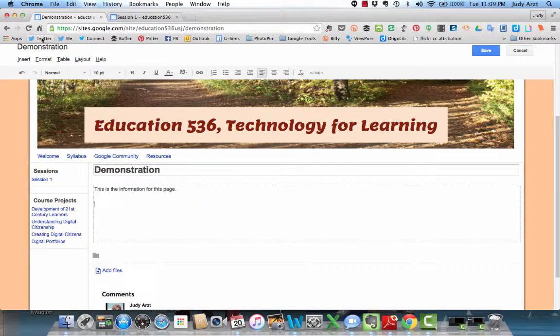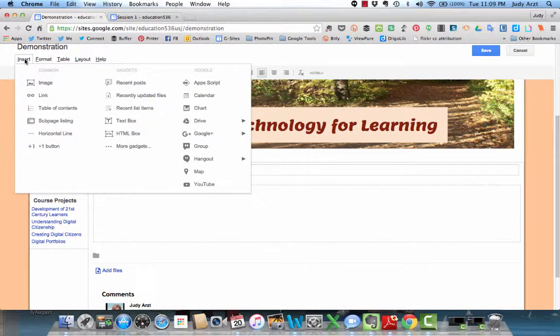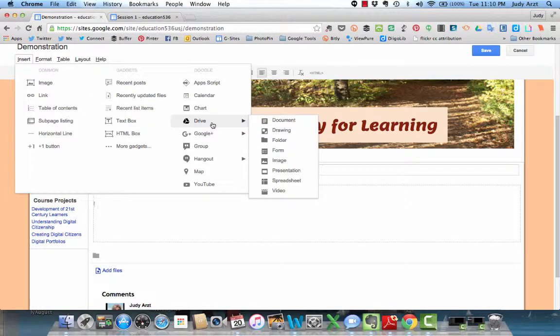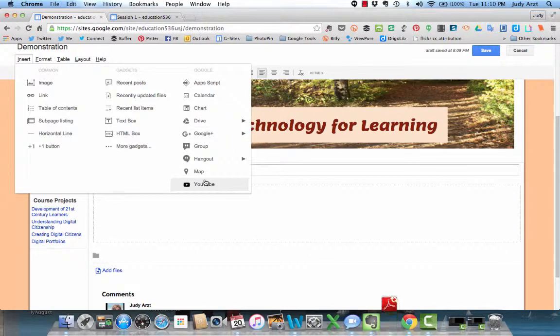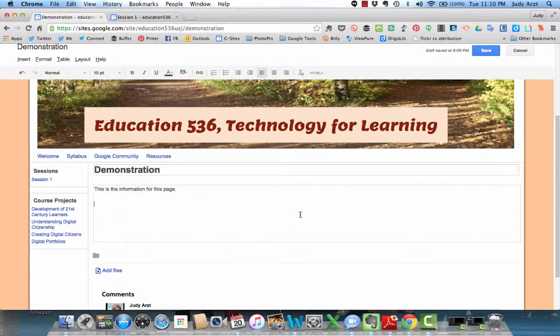Okay, obviously you have a toolbar here, you can change the font sizes and so on. You can also use the insert button here to insert a variety of different features, including images that you want to upload from your computer or from elsewhere. You can also bring in whatever you might have in Google Drive, for instance, as well as a YouTube video. So that's just some of the features there. Okay, so let's say you finished doing this page, you would hit save.